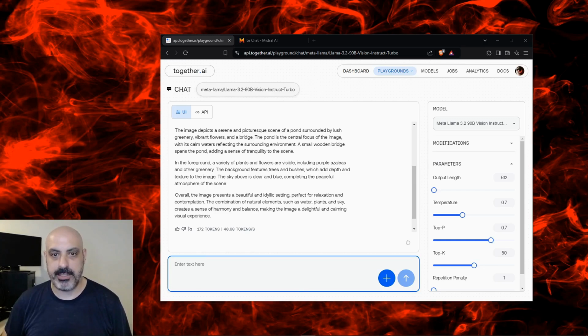and a bridge. The pond is the central focus of the image, with its calm waters reflecting a surrounding environment. A small wooden bridge spans the pond, adding a sense of tranquility to the scene. In the foreground, a variety of plants and flowers are visible, including purple azaleas and other greenery. The background features trees and bushes, which add depth and texture to the image. The sky above is clear and blue, completing the peaceful atmosphere of the scene. Overall, the image presents a beautiful and idyllic setting, perfect for relaxation and contemplation. The combination of natural elements, such as water, plants, and sky, creates a sense of harmony and balance, making the image a delightful and calming visual experience.